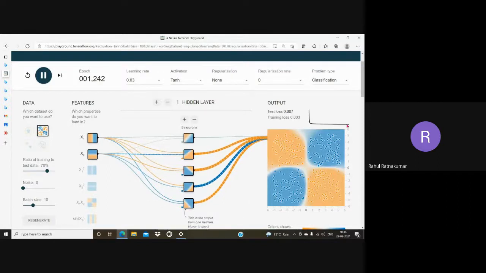So seeing your data set, you should understand how many neurons you should use. Right now the output was somewhat linear, so I didn't think of increasing layers, just increasing the number of neurons in one layer only. I'm able to classify nicely. Right. Okay, now let's change.